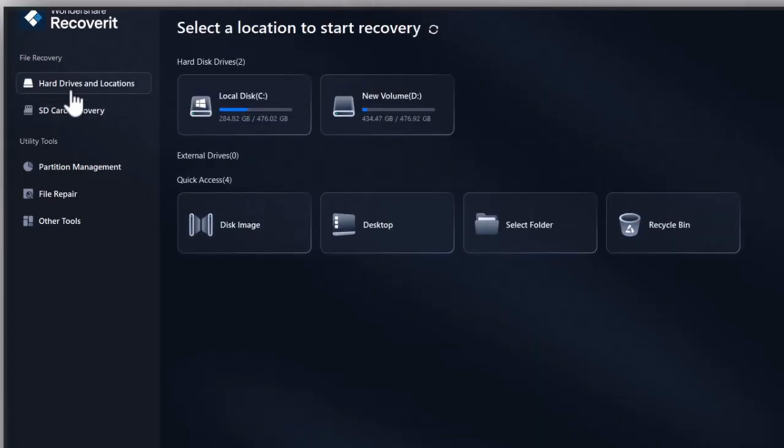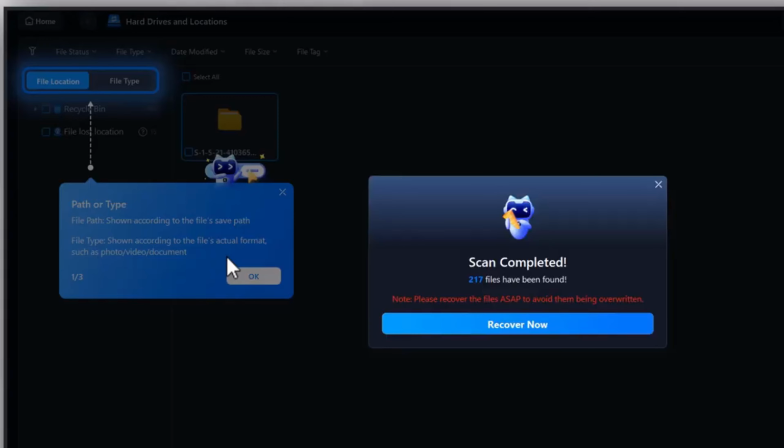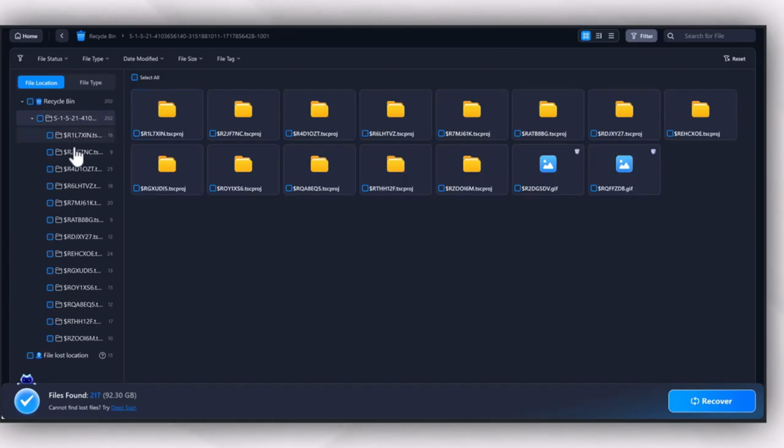So for example, I'm going to go for my recycle bin recovery. Even the data which has been deleted from my recycle bin, I can recover. And it has detected 217 files from my recycle bin. The recycle bin shows me this specific folder, which I can select all, or I can click on it and go for the specific file which I want to recover. So for example, I want to recover this file. I have to click on it, or I can select all the ones which I want to recover.